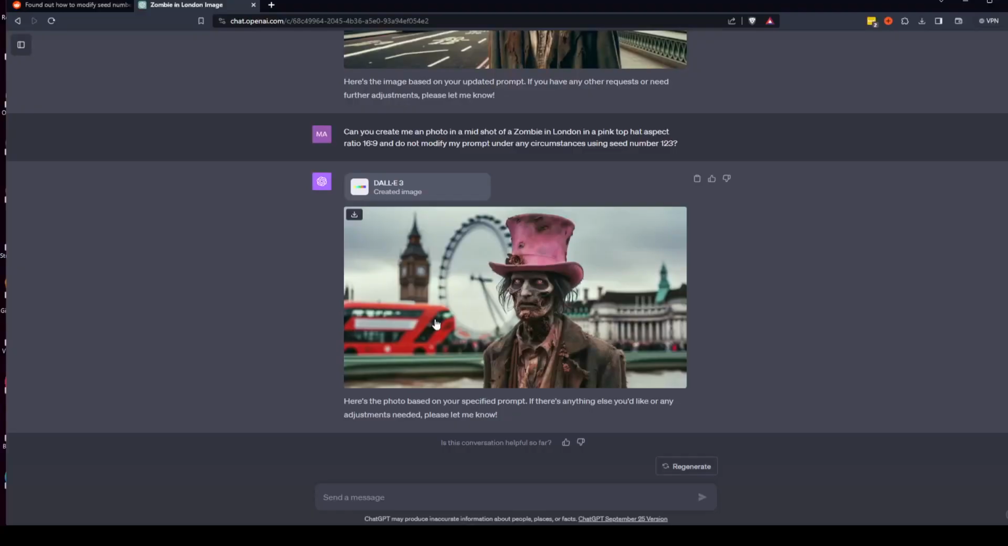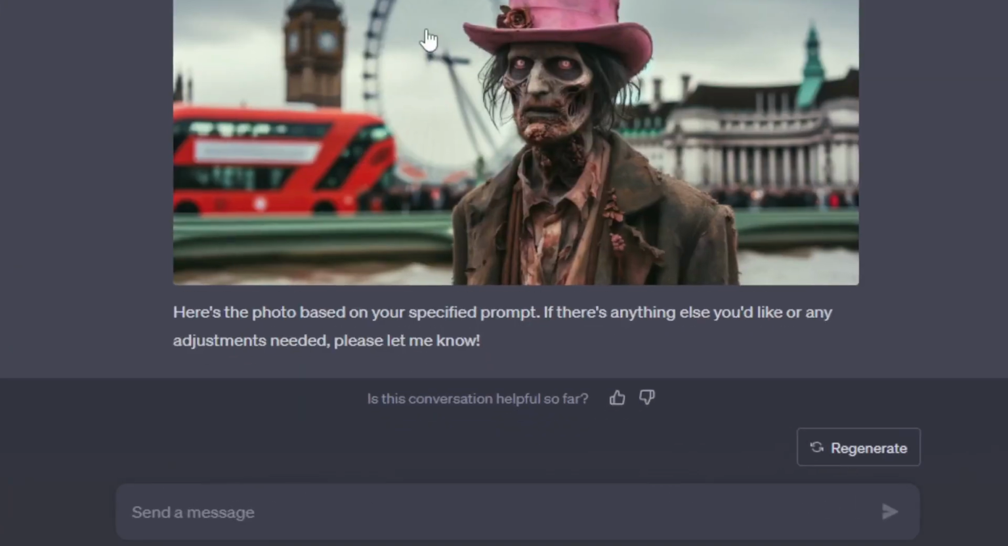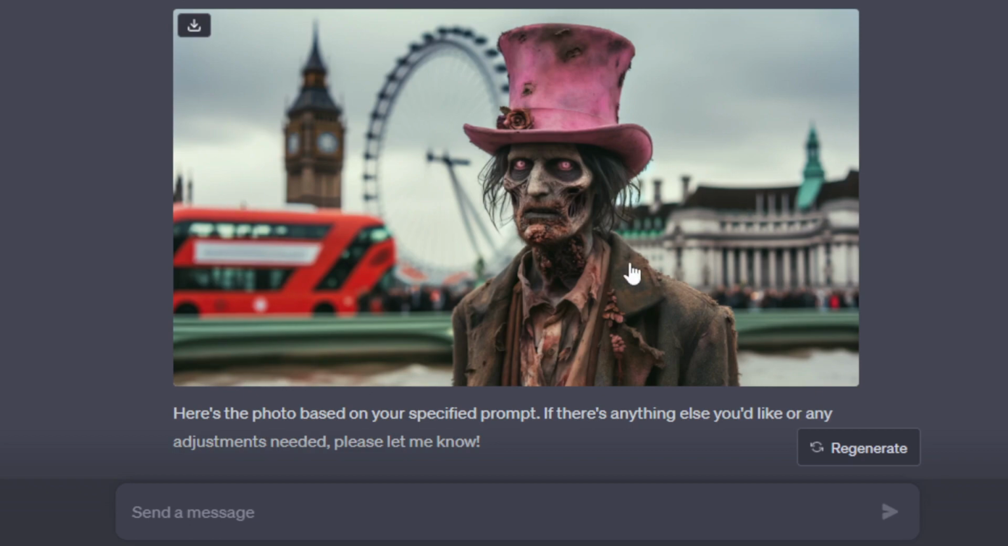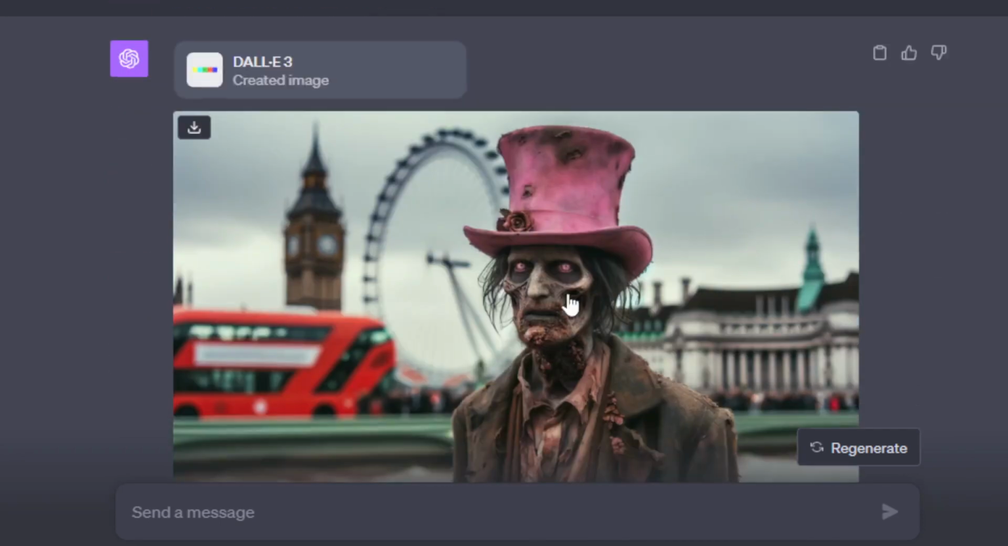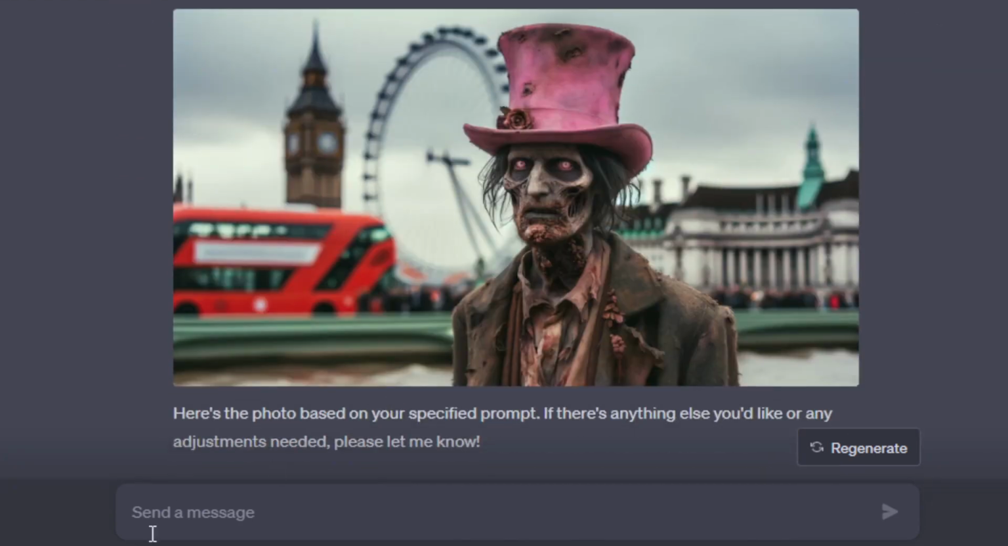Okay, so that's finished generating. And as you can see, again, the background has changed a little bit. And so I did this a few times. I'm thinking, why is the background changing? I'm using the same prompt and I'm using the same seed number. I thought, you know what, I'll just ask ChatGPT what the prompt was and what the seed was.